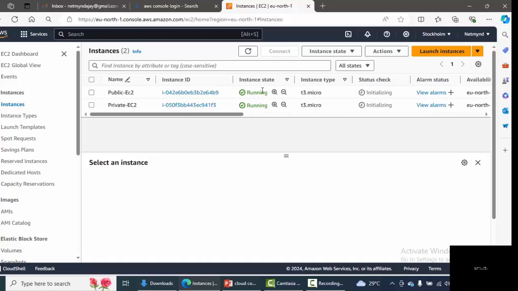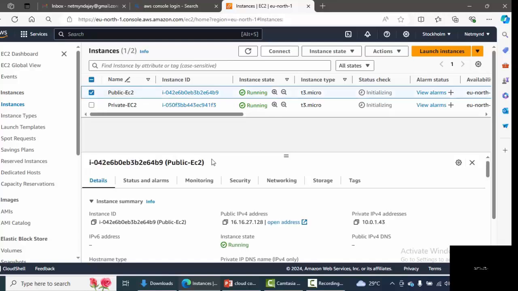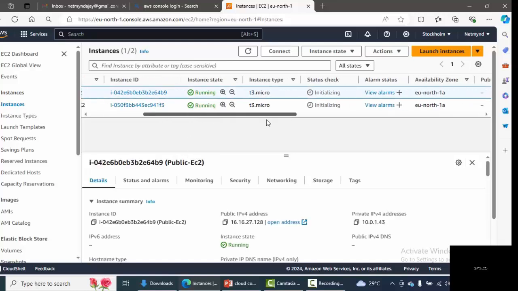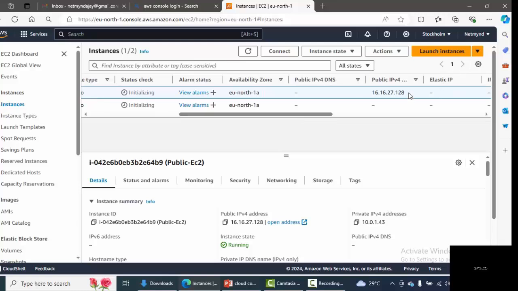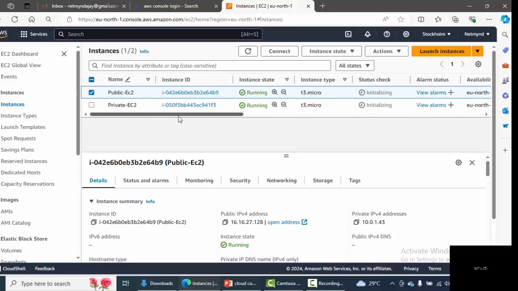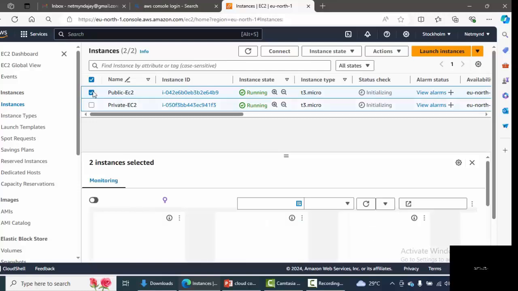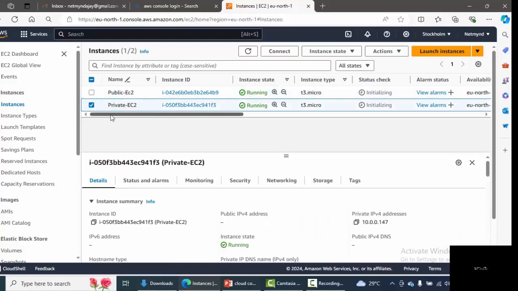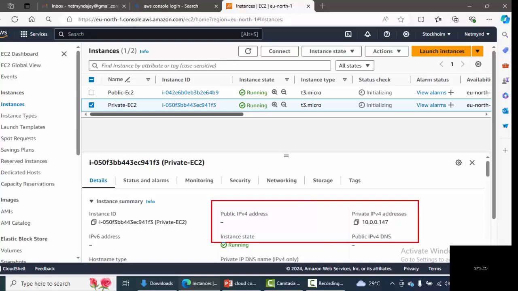Status check initializing. If we check it, it is in the public subnet. Look, we have assigned a public IP to the public EC2, but there is no public IP here in the private subnet because we didn't assign one. You can see here also, the public machine has both private and public IP, so it can be accessed via internet. But the EC2 in the private subnet does not have any public IP, so it cannot be accessed via internet.